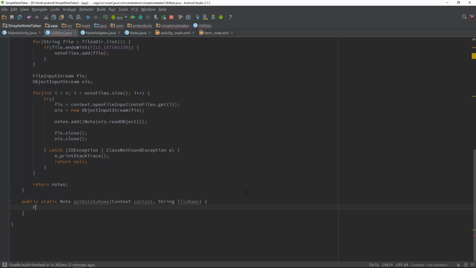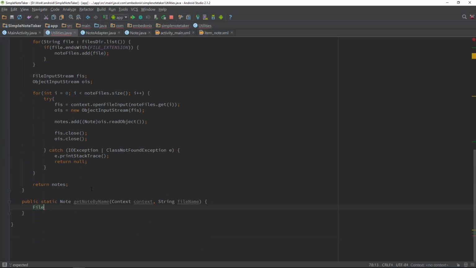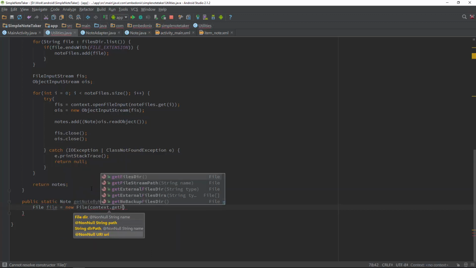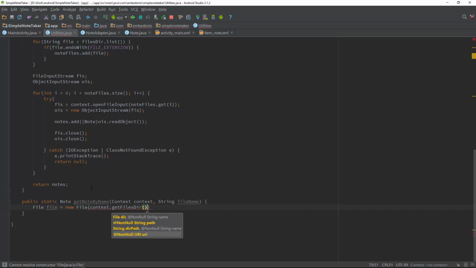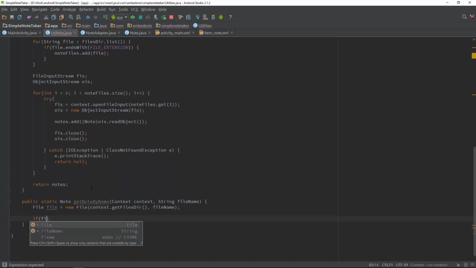So assuming that we have context and file name, let's make this method. Again we just do the same thing as we did for get all saved nodes, but it's much simpler now. File equals new file, context dot get files dir, then the name of the file as a second argument, file name, sorry. Then we have to check if the file exists. It's a safety check. The file will be for sure existing, but you never know what can go wrong. So if file dot exists, then we continue.